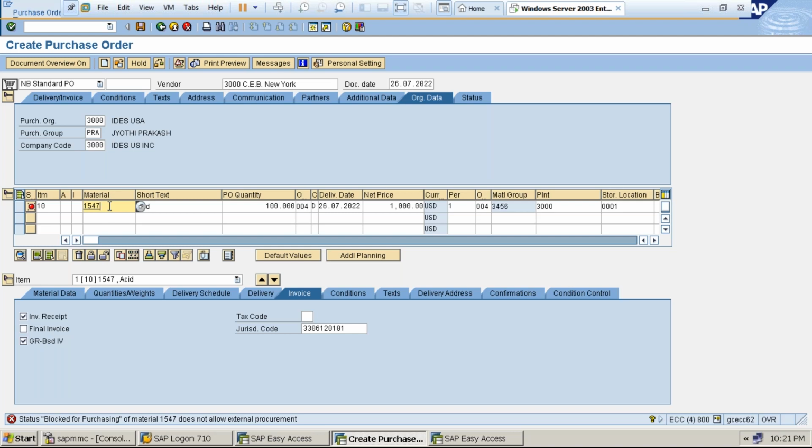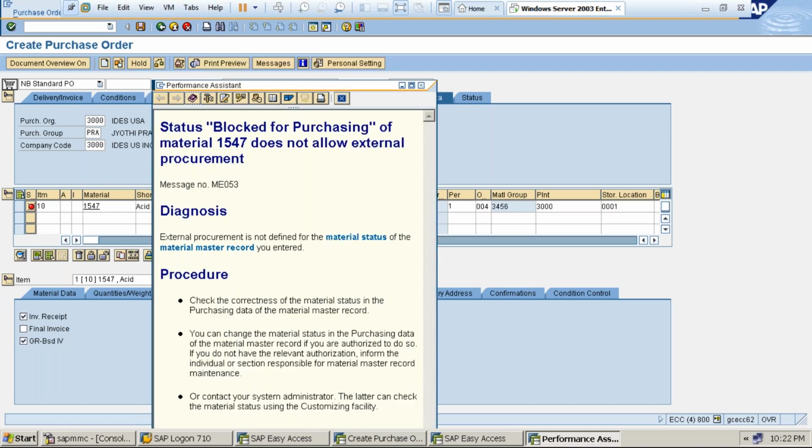So how will you investigate? You open the PO with ME23N because anyhow the user has shared the PO number with you. So this is the PO number, let's say 4500 or whatever. You open with ME22N, edit PO, or display PO ME23N, and you just check why this status is block. You double click this, so you will get some message. So you do some Google research.